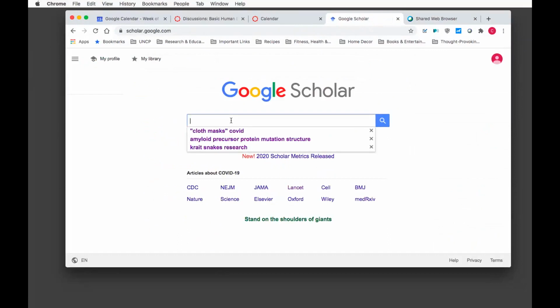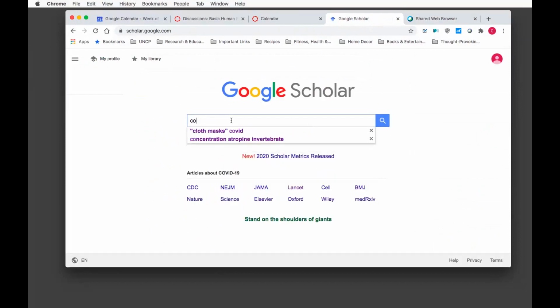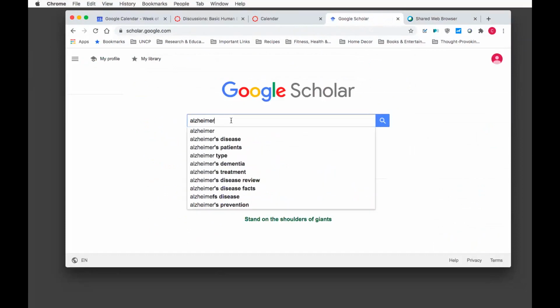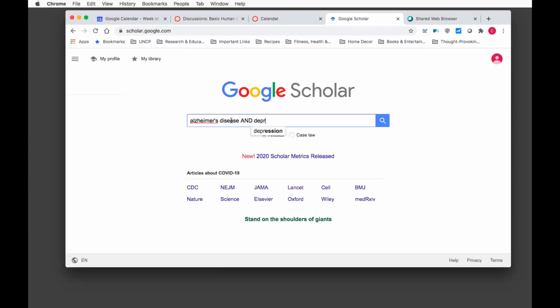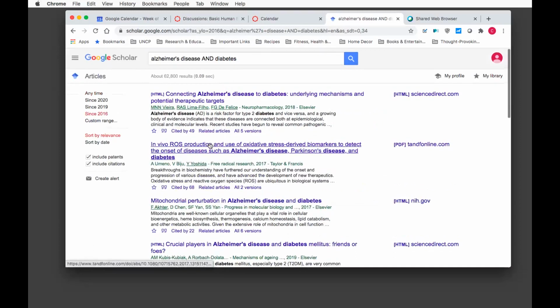You can see some of the things I've recently looked at, but let's just look at Alzheimer's. Let's keep with COVID. Actually, I lied. Let's go back to Alzheimer's, because COVID's not going to have a ton of research. Alzheimer's disease and depression. Let's see, and diabetes. Okay. So this is going to give us all sorts of things. Now, I want to keep it recent because that's just how I work.